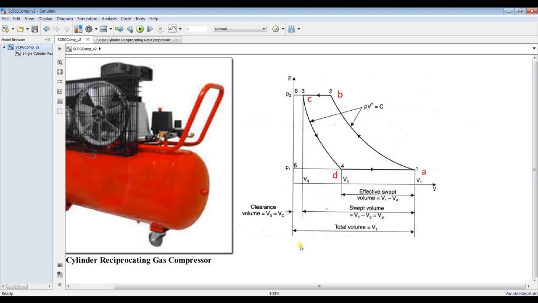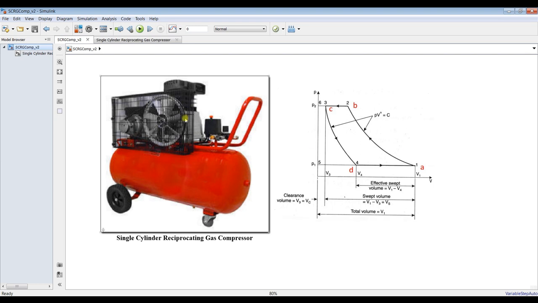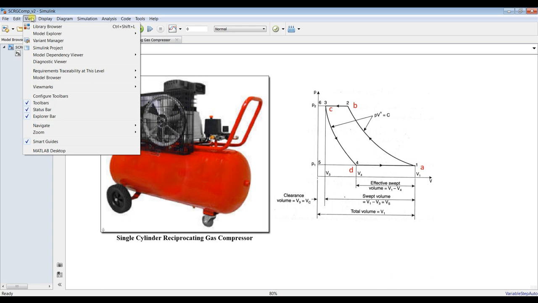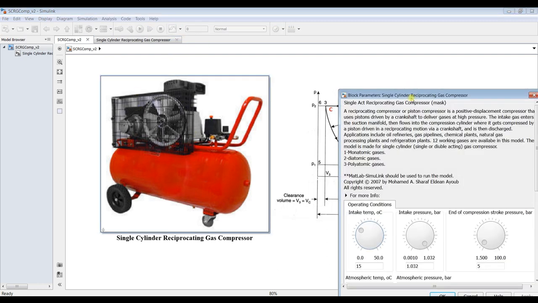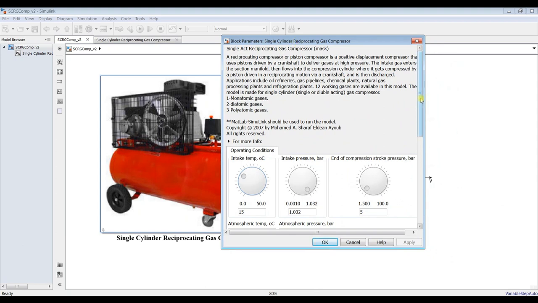We have to discover some aspects related to the design of reciprocating gas compressors. We have to discover what our swept volume is, what our maximum volume is, and the clearance volume. This is with clearance. You have to click on the model browser, assign all of these parameters, and set your simulation time to 0, then double click on your main block, and you will see.